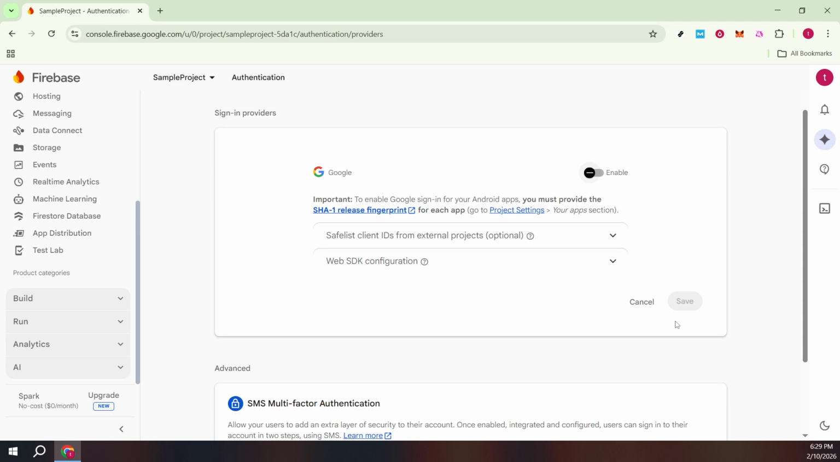That's it for the console setup. You started in the Firebase project, navigated to Build, opened authentication, configured your sign-in method, reviewed provider categories, enabled Google, optionally safe-listed external client IDs, checked your Web SDK configuration, and saved your changes. With this foundation in place, you're ready to wire up your front end and start leveraging Firebase's built-in email capabilities tied to user authentication.